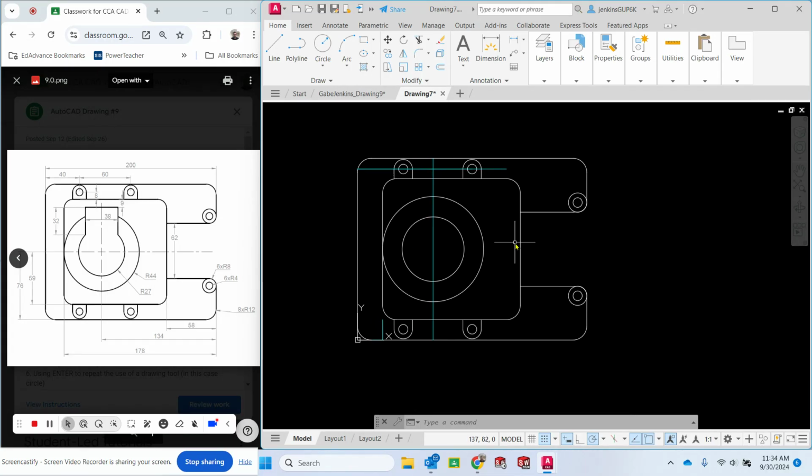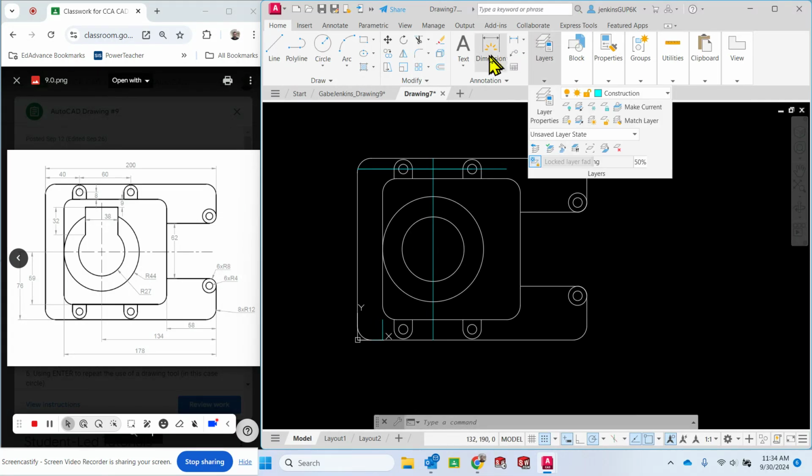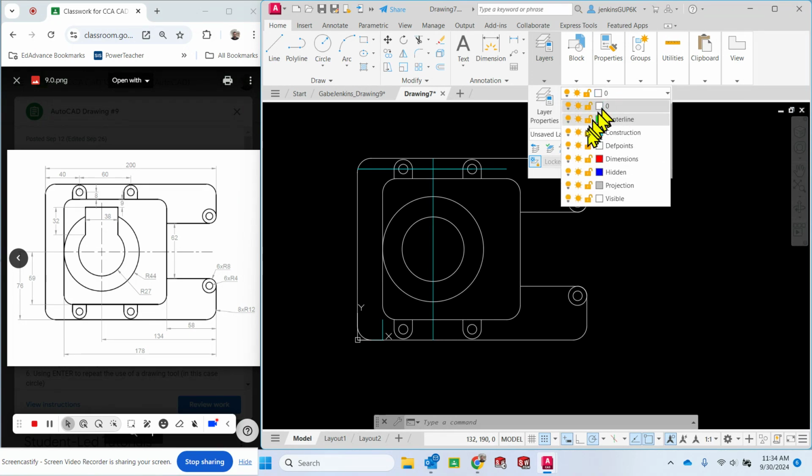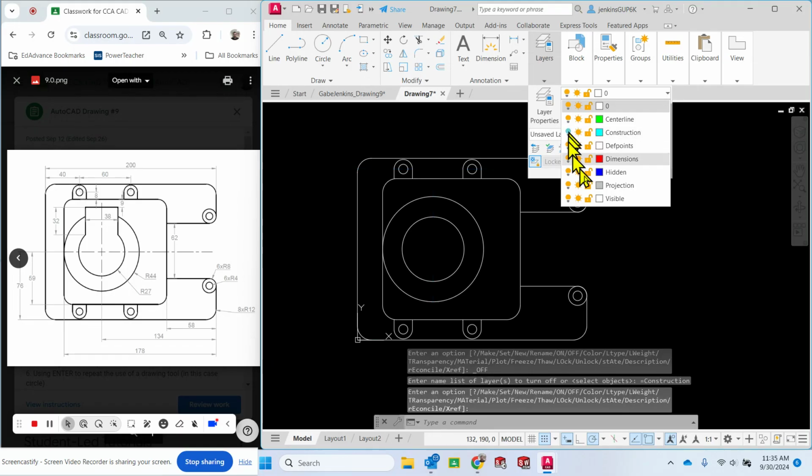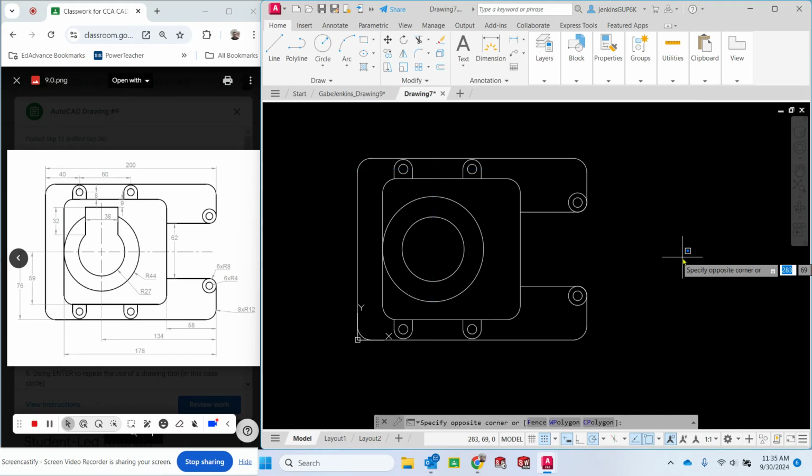All right, so now all of that is done. What do I have left to do? Just so we can look at it real quick, let me turn off the construction layers just so I can see what it looks like. Does it look good? It does. It looks pretty good.